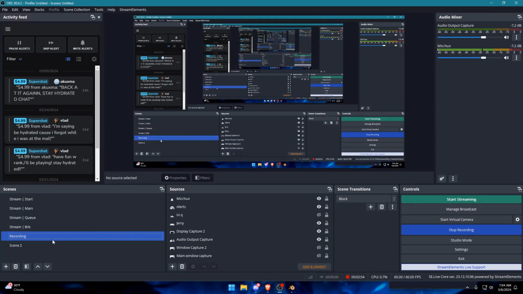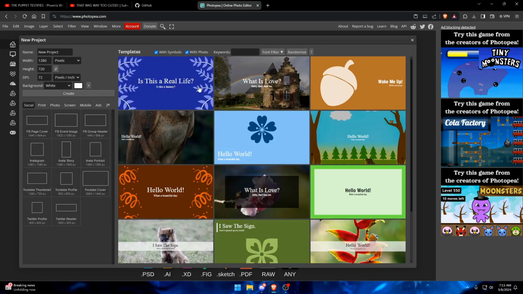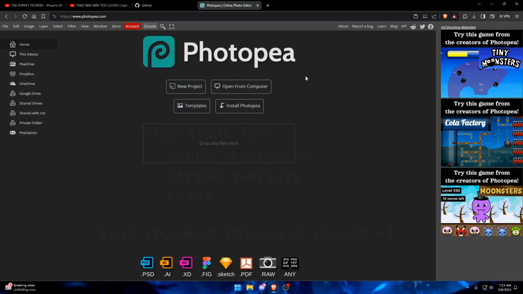So there we go. That's how to do that with the more complicated method, Blender. Now let's look into the less complicated method here. The second way I would recommend that you make these stinger transitions is by using Photopea, which is basically Photoshop, except you can use it in your browser.